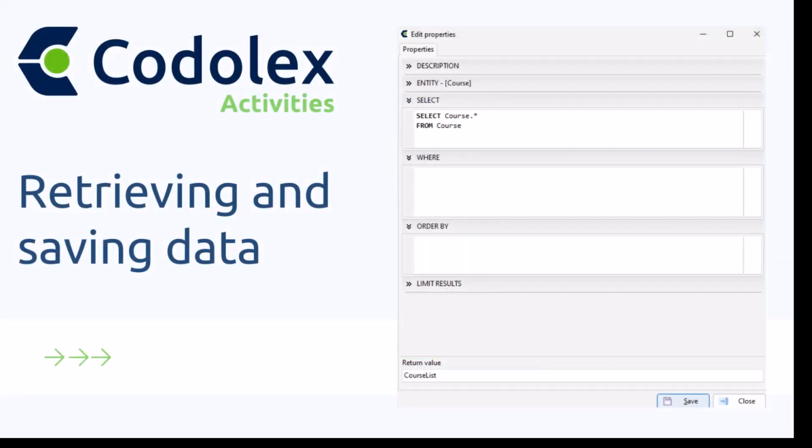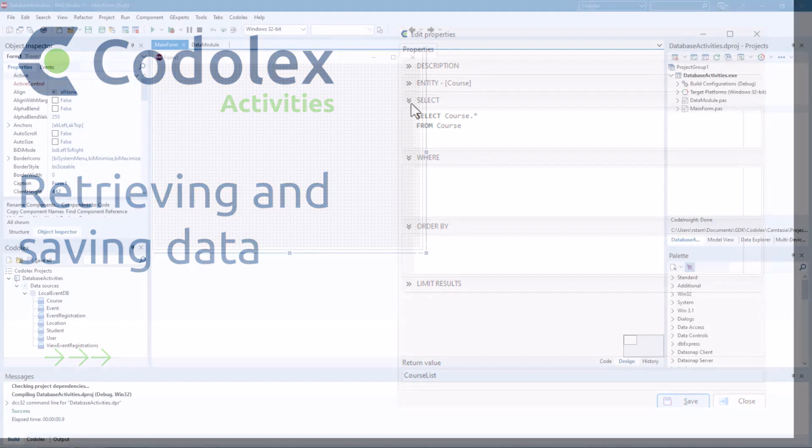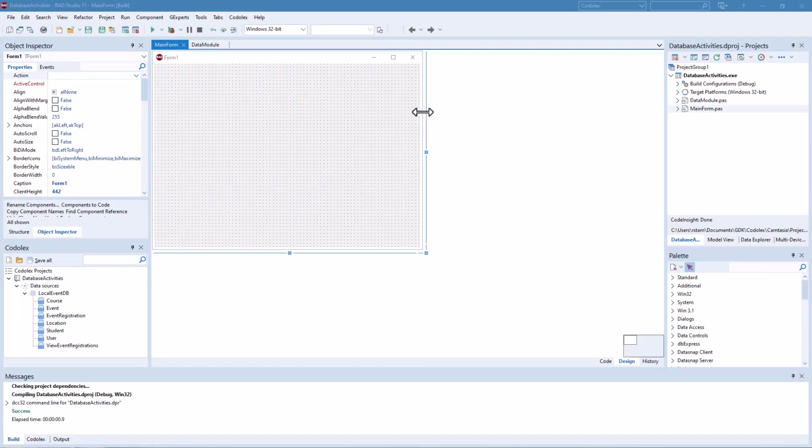But for now, Codolex. We are going to take a look at something that I'm sure will be used in almost every Delphi application: database activities. We'll take a look at retrieving and saving data in flows, as well as working with transactions. To show these activities to you, I created a database application following our other video working with databases. If you're not comfortable with creating or connecting a database yet, please go watch that video and come back later to learn more.